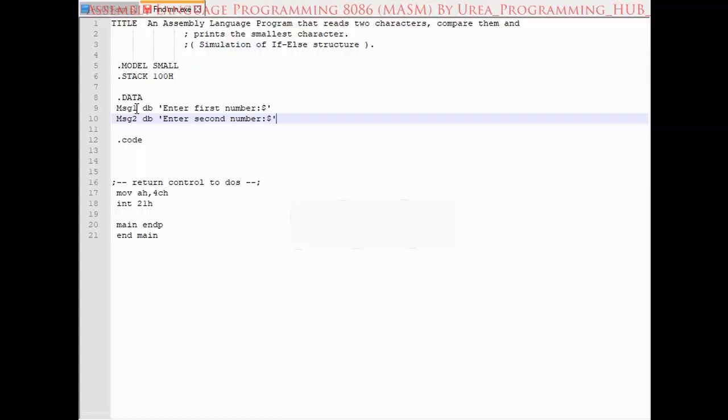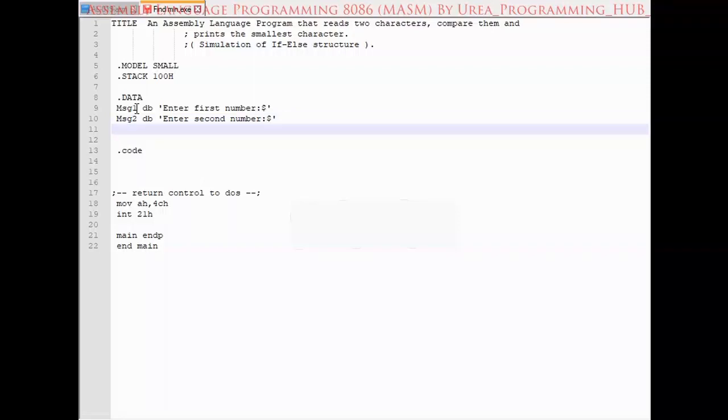And now, as we will find the smallest character, for output we are also using another string. The smallest character is, and don't forget to put a dollar sign in the end.